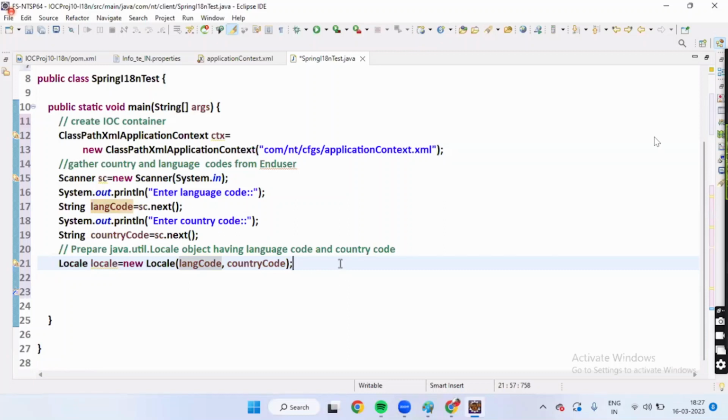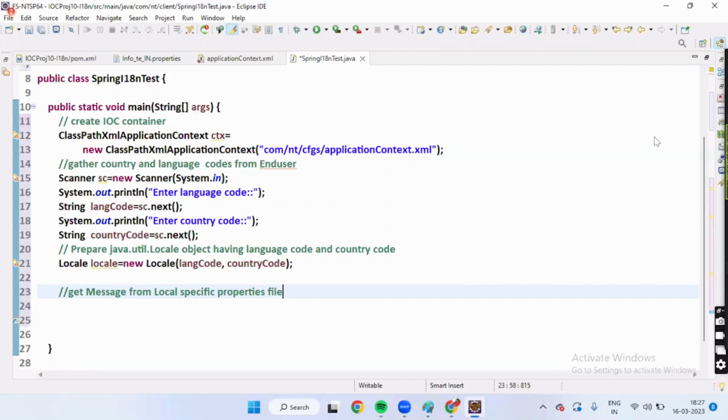Now listen. By submitting the bean ID, if you want to get a Spring Bean class object, use the getBean method. By submitting the key and locale object, if you want to get the message from the locale specific properties file, we have to use the getMessage method, right now, boss.